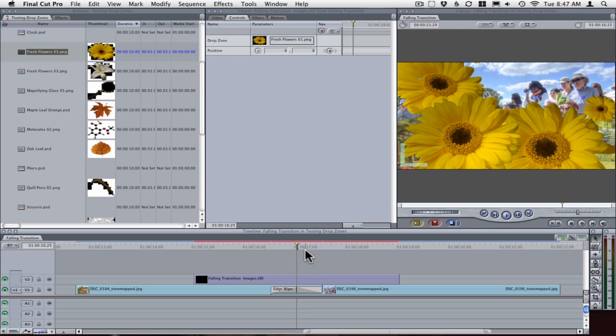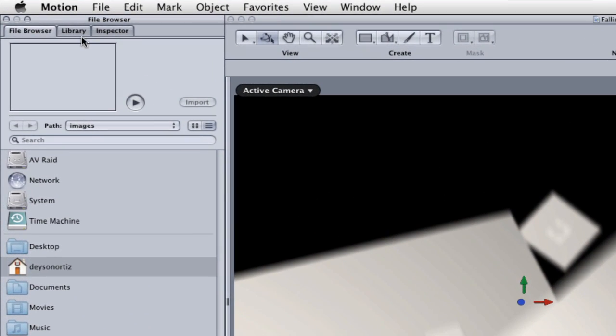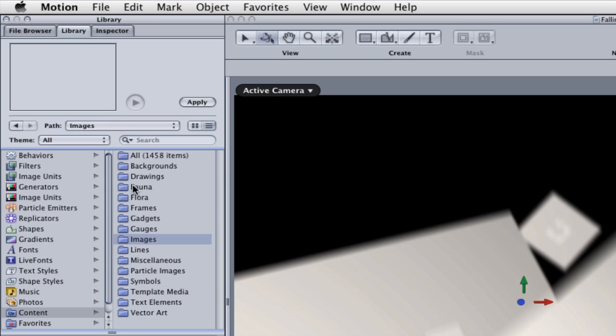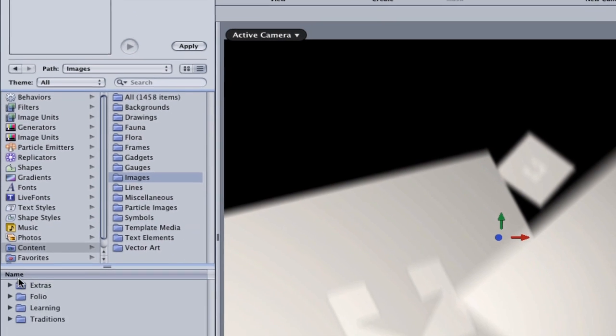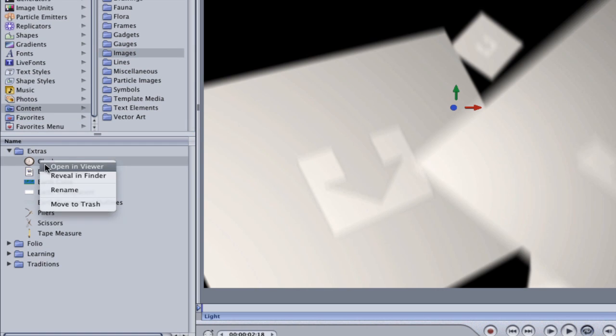For example, some flowers. All these images I did grab from Motion's library. If you go inside of Motion and look inside their library, you will find a whole bunch of images you can use for your project.